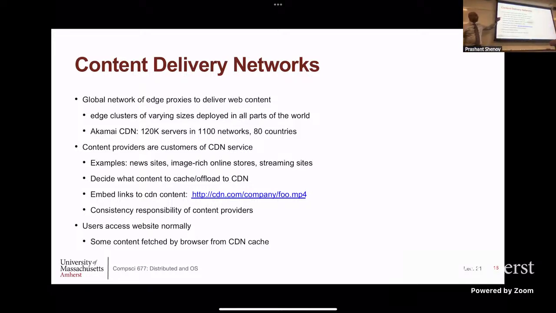Okay? So they have hundreds of thousands of servers that are deployed in more than 1,000 networks across maybe 80 or more countries now. Right? So practically anywhere you go, there is going to be an Akamai cache nearby.